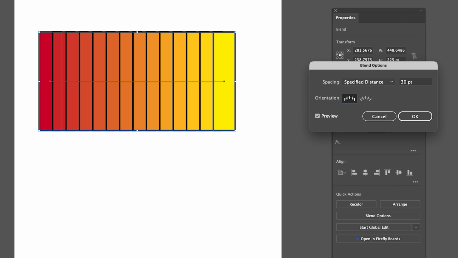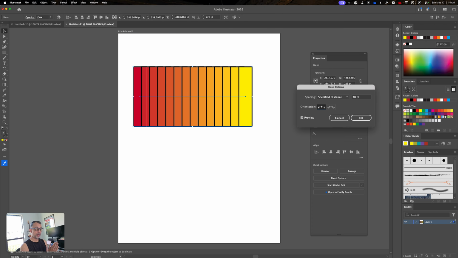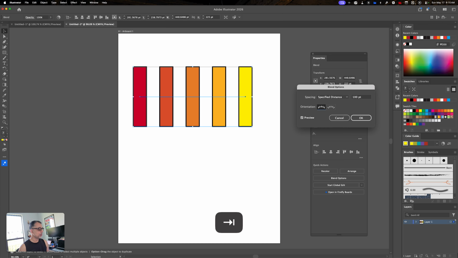And what you can see here is I can control both the number of blend copies and I can control their distance. For example, if I were to bump this up to say 100, we can see that we have discrete bars without any overlap whatsoever. So that's something to keep in mind. So that is Option Command B. You can think about it like blend, right?